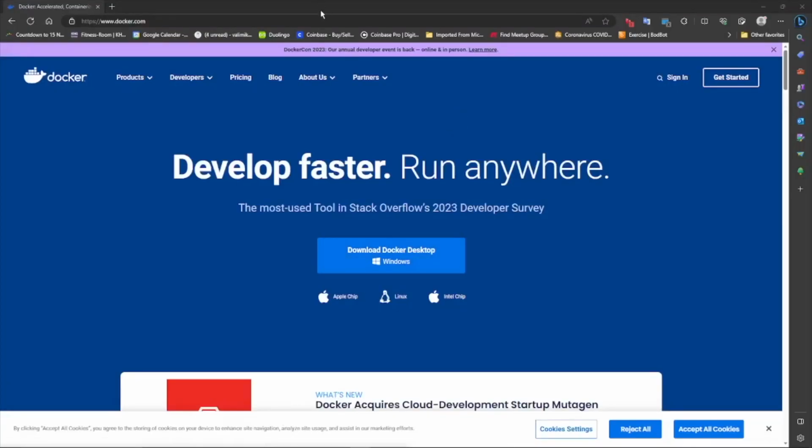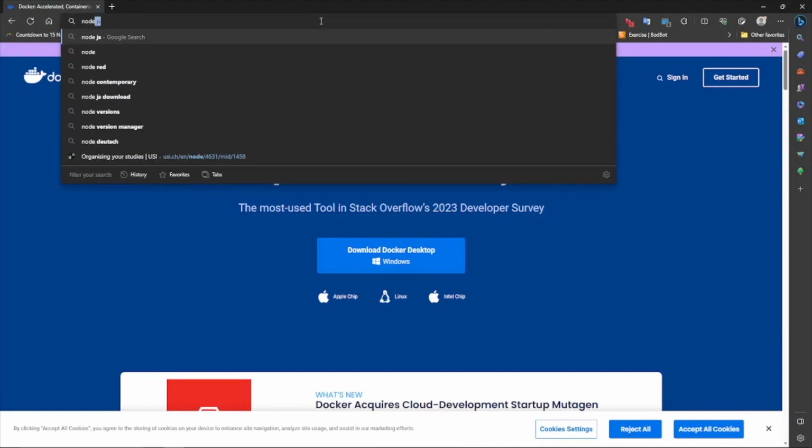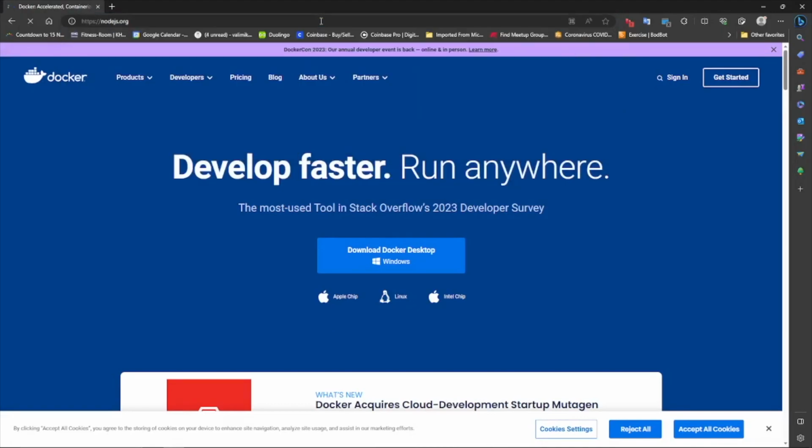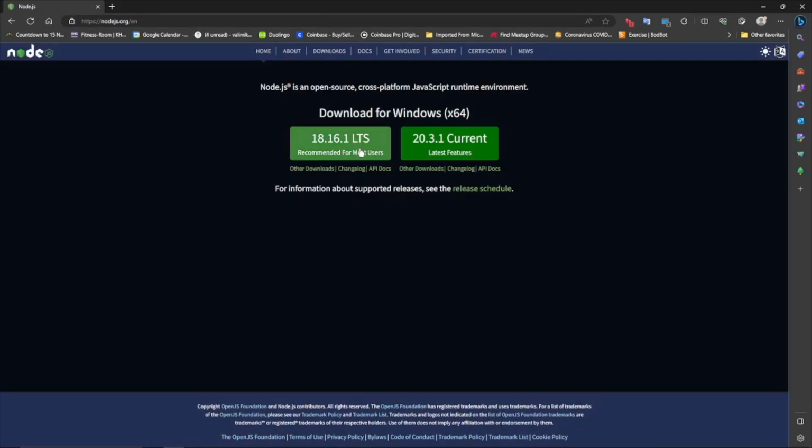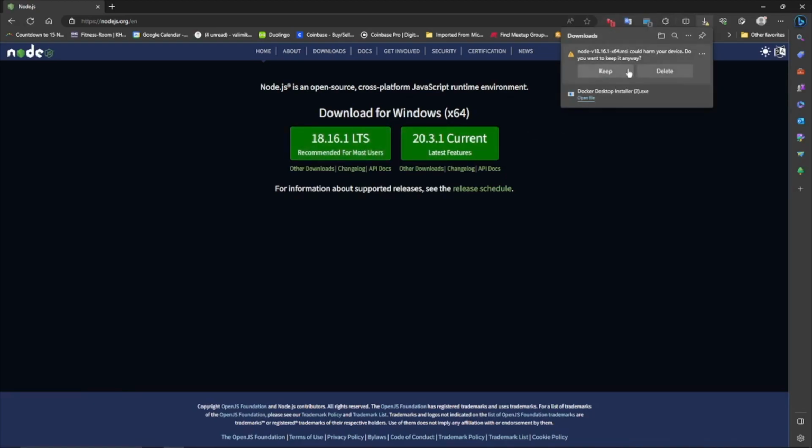So in order to install Node.js, we will go to nodejs.org, and here we will install the LTS version and not the current one, because the current one is very new and AgentGPT does not support the current one. So we will go ahead and install LTS. Once the download is finished, I will go ahead and open it.